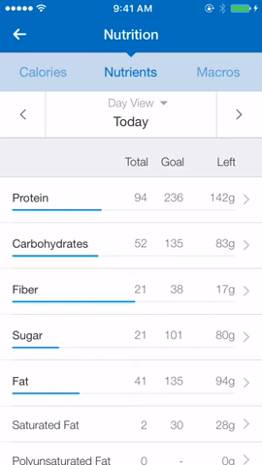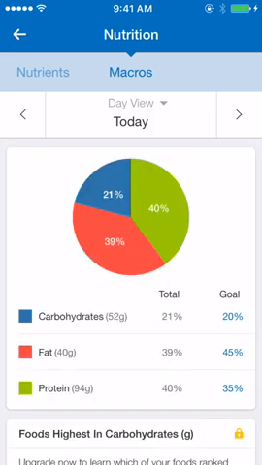Those are sort of the goals there for me based on my pie chart, which if we just slide that back over to macros, that's the default view that I leave it on all the time. I really don't worry about the actual number of grams. I'm just looking to hit my total calorie goal for the day, and then looking to make sure that my pie chart actually has the distribution that it's supposed to.